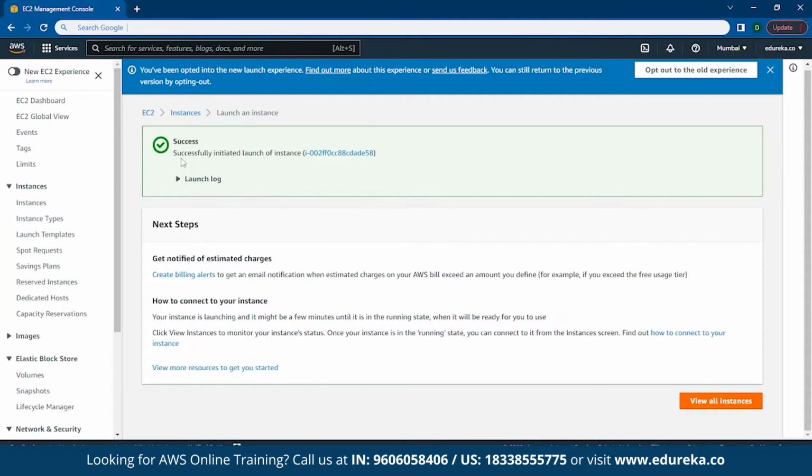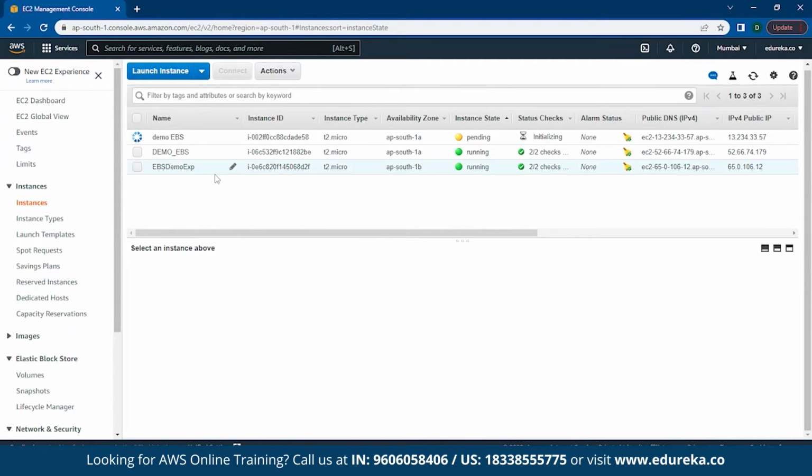Once that is done, a success message is prompted. You can click on View all instances. As you can see here, demo EBS, and the availability zone is 1A. The instance state is still pending, so we'll wait a few minutes. You have to be patient here. As you can see now, the instance state is running.